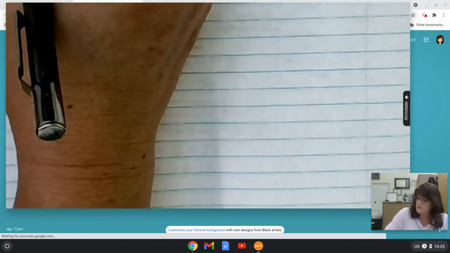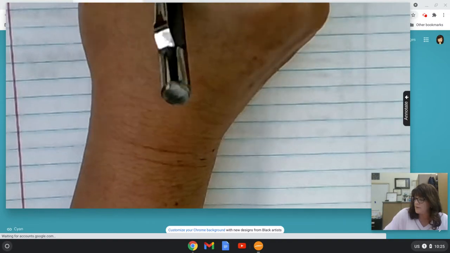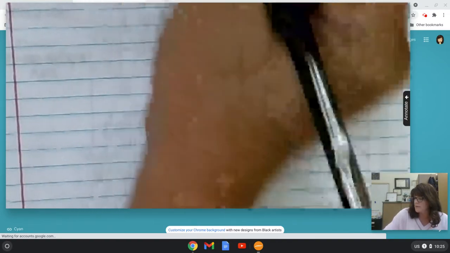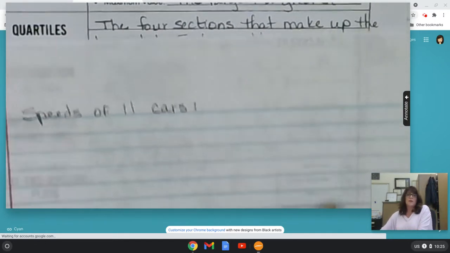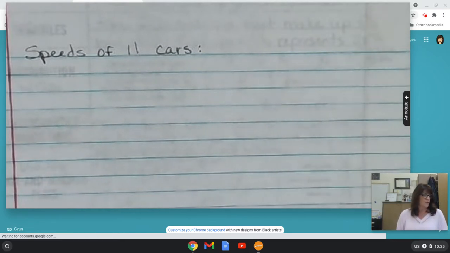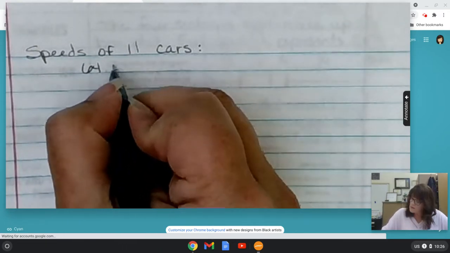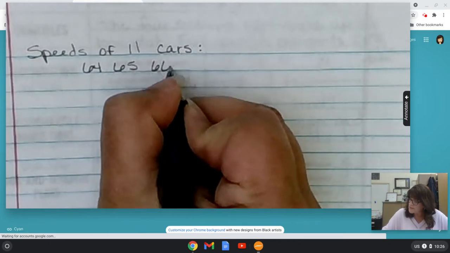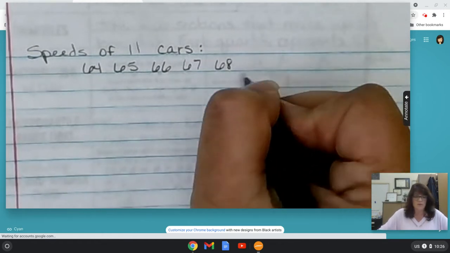Okay, speeds of 11 cars. Okay, so we're talking about the speeds of some cars. And I'm going to move this up so I can write better for you. Now, I'm given the data in whatever order. I'm going to give it to you least to greatest just to save a little time. So we have a car going 64 miles an hour, 65, 66, 67, 68. These are some very well-behaved people.